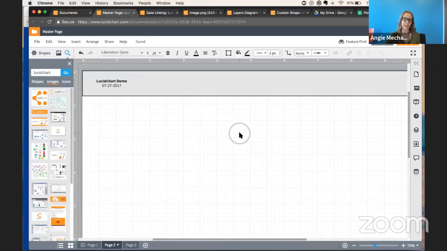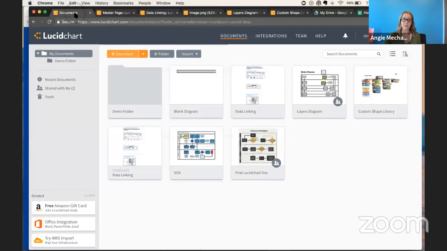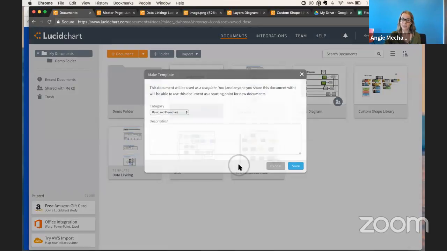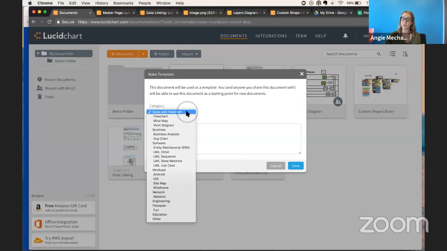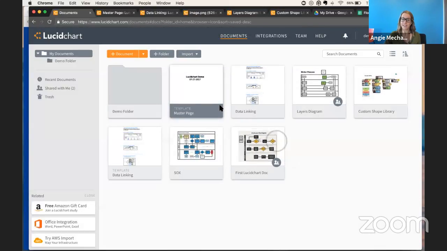My recommendation for that is to use templates. So we would create a diagram that has a master page like this. And then I'm going to go back to my Documents tab. I've got my master page diagram, and I'm going to click More, Convert to Template. I can choose a category where I want to put it. I'm going to put this one in Other. I can add a description if I like. Click Save. Now this is a template.